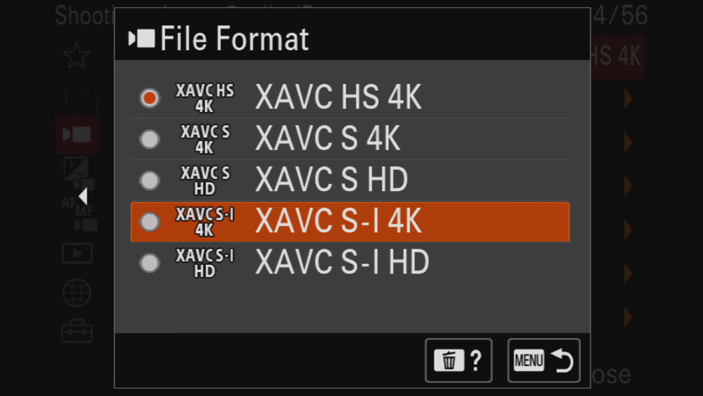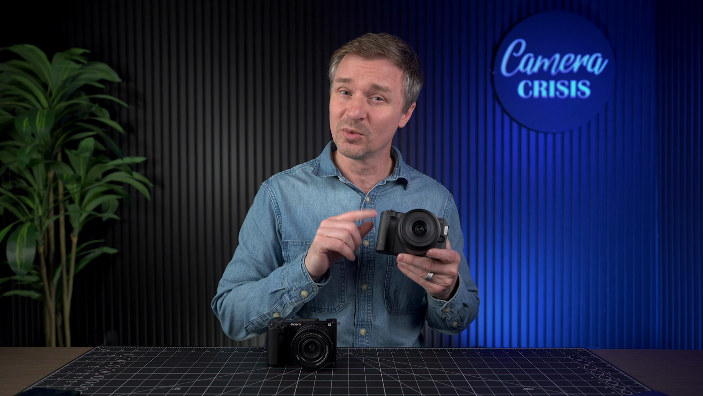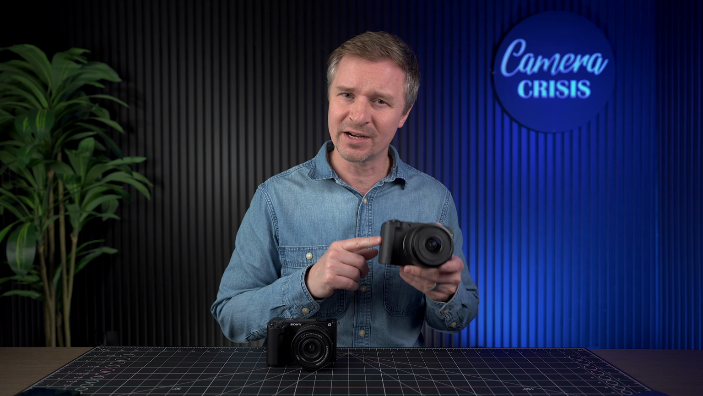The Sony gives you more codec options. You can shoot 4K all-intra if you want on this camera. You can't do that on the Canon. However, what is really cool with the Canon is they have introduced false color here in this camera.